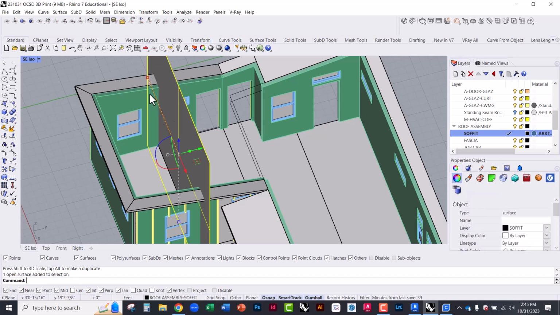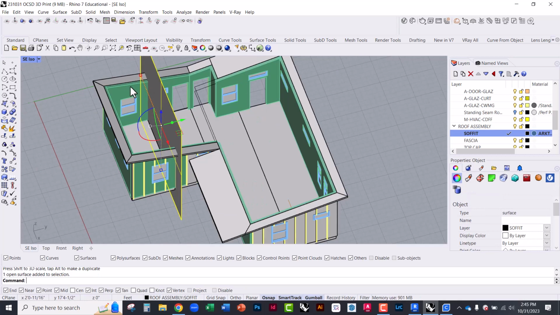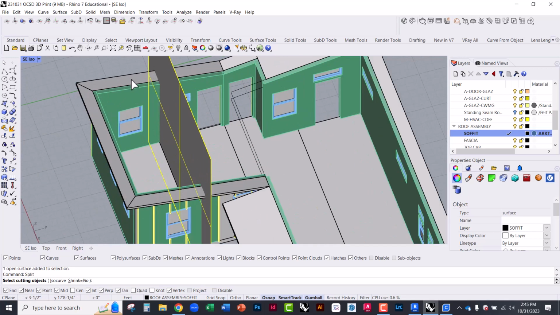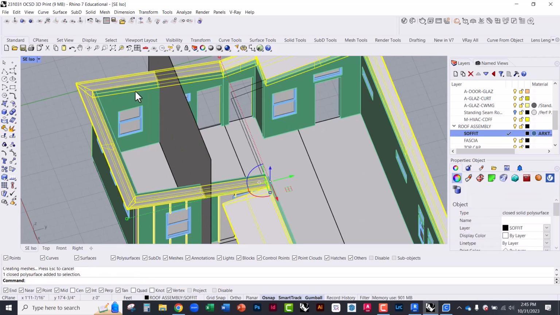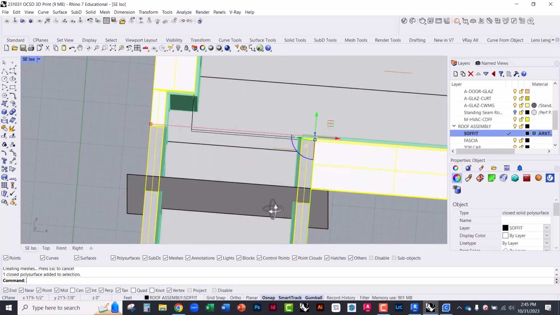So I can take this as a surface. I can use the split command. So split, and I can use that as the cutting surface, like a knife, select this geometry, hit enter, and it's going to split it. Well, it looks like it was missing that.